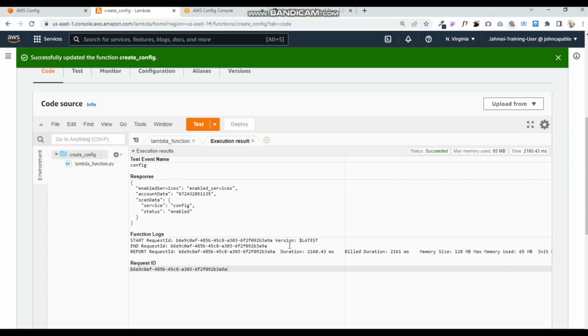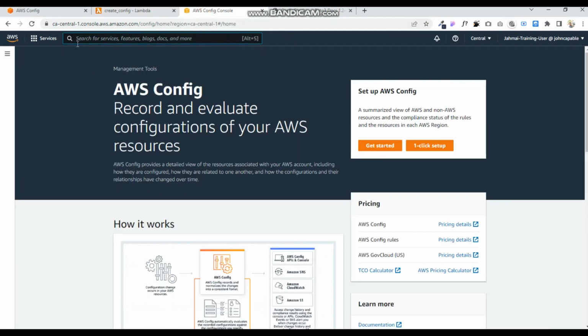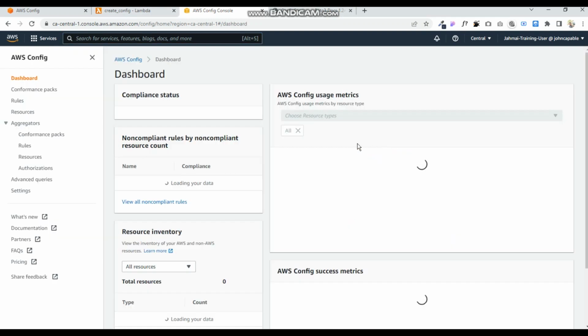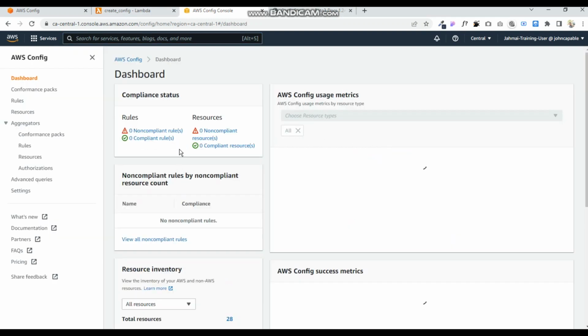So let's go back and check Canada Central 1. So okay, yeah. Let's reload this page. Loading. Okay, as you can see, it says view dashboard. So it has already been created for us. So that's how it is.